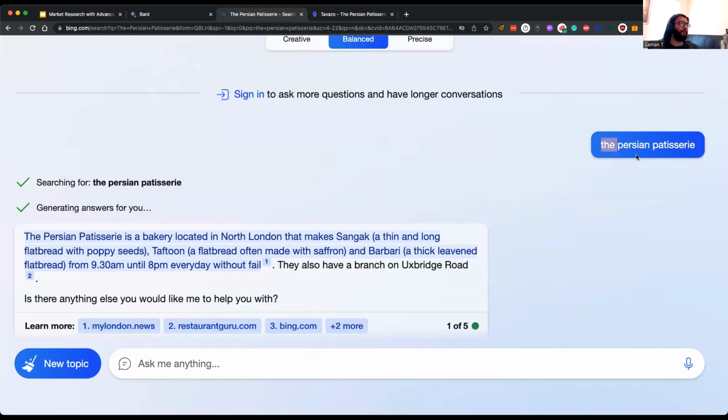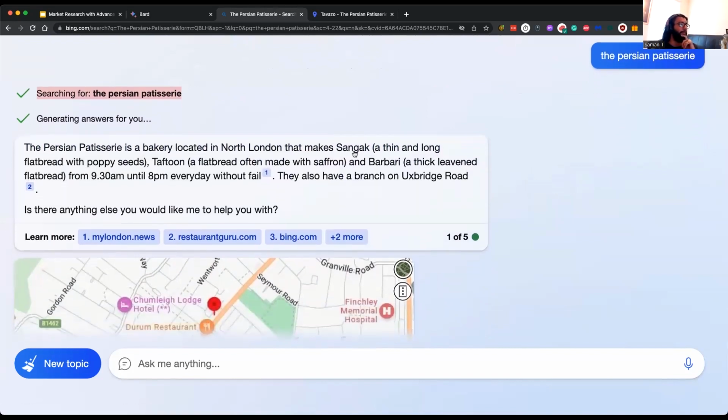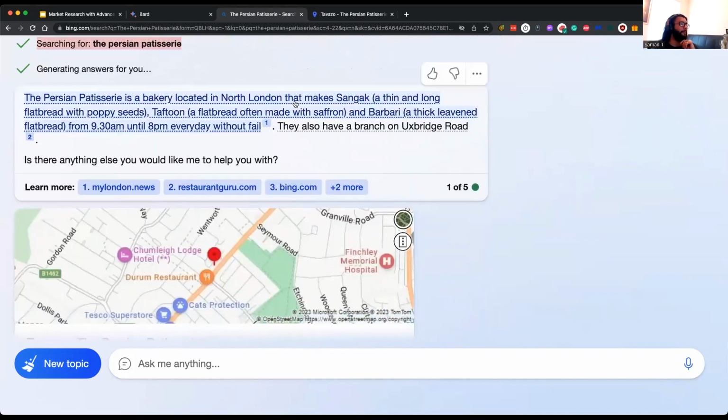So it took my search query and put it into the search. It did an online search for it because, like Bard, Bing AI has access to the internet as well. And it found some information about a patisserie located in North London, making sangak, a very lovely kind of Persian bread. And oh, this place sounds really good. I'm getting hungry. But it's doing all of the heavy lifting for you, right?